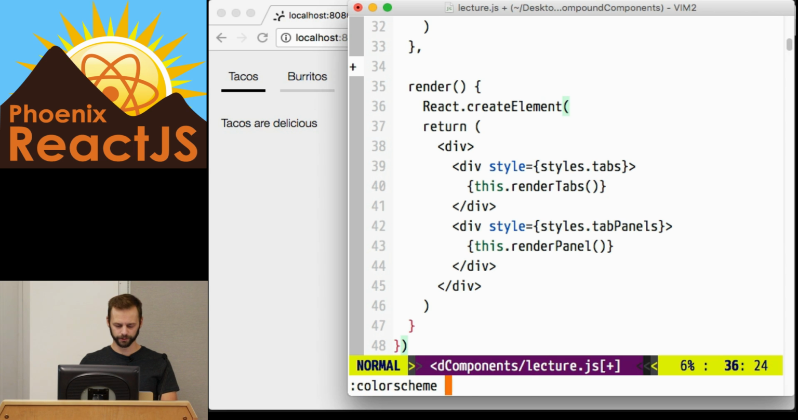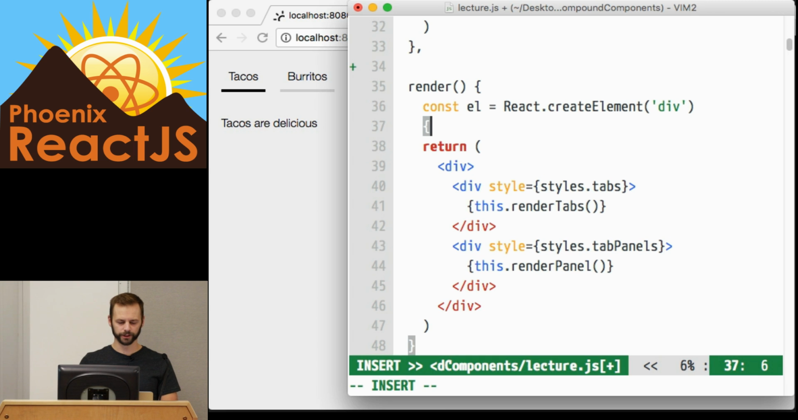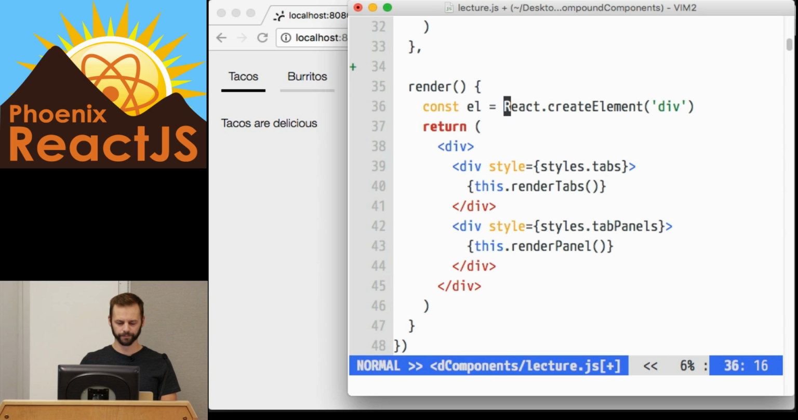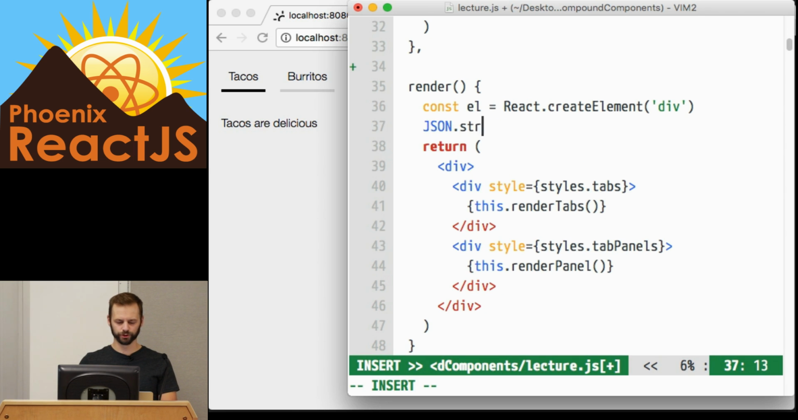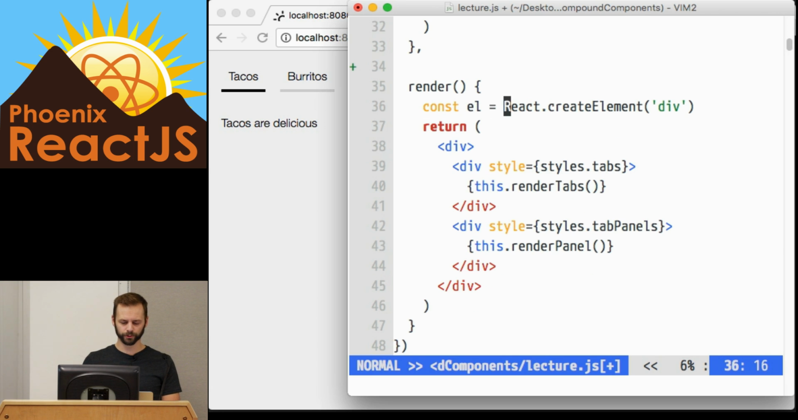You know what? I'm going to switch the color scheme. This one I think looks a little bit better in here. It's really just a call to React.createElement div. And this thing has a return value, which actually is just this object that has some props and some stuff. But you can JSON stringify this thing if you wanted to and see that it's just this object. And maybe we'll look at that in a second. But the point is, createElement just returns this object.